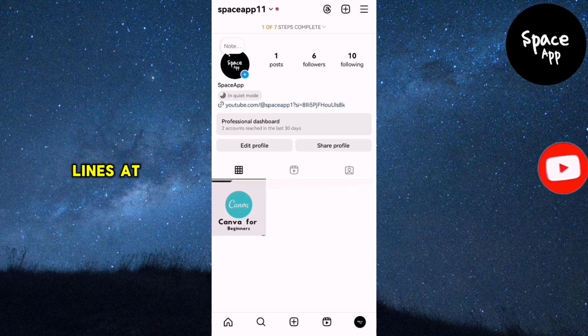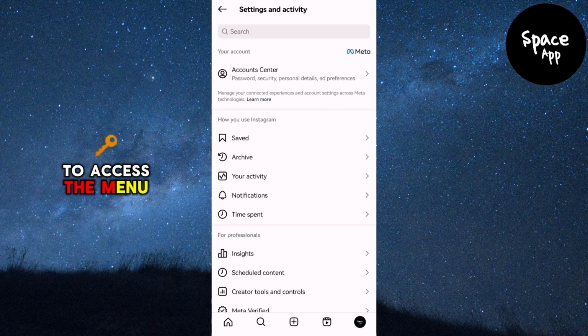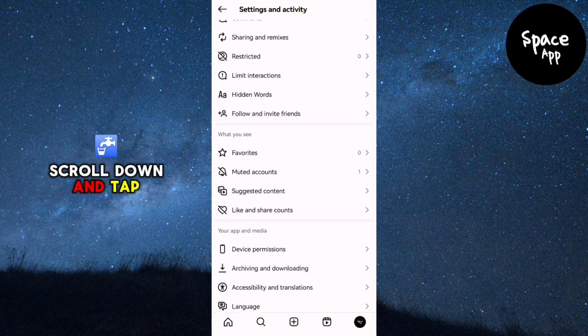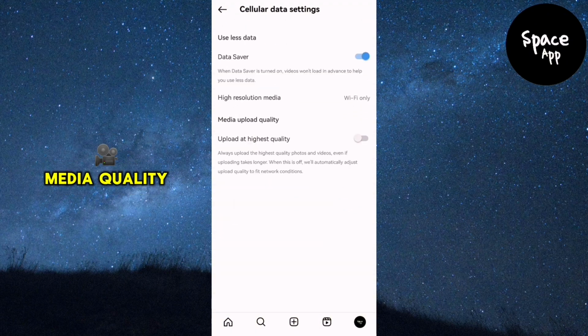Tap on the three lines at the top right corner to access the menu. Now select Settings and Privacy. Scroll down and tap on Data Usage and Media Quality. You'll see two options here: Use less mobile data and upload highest quality.